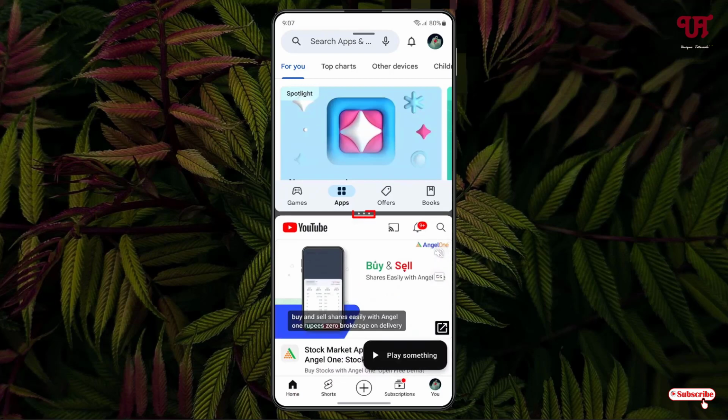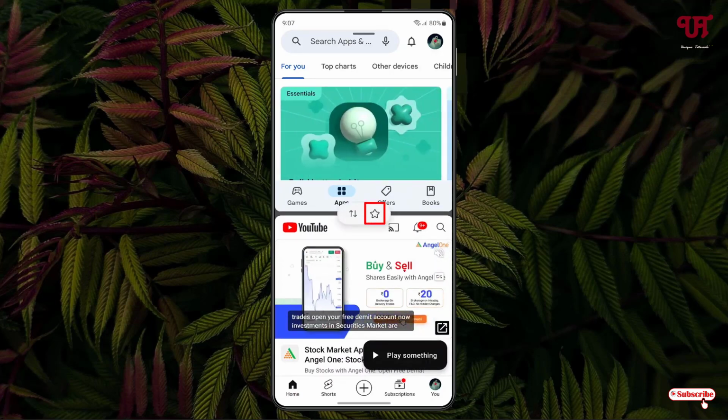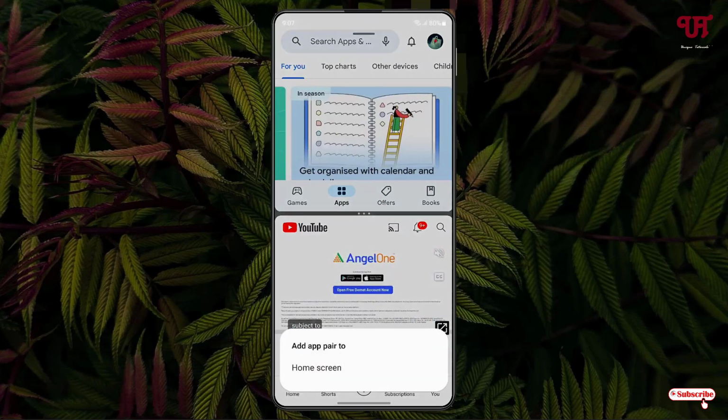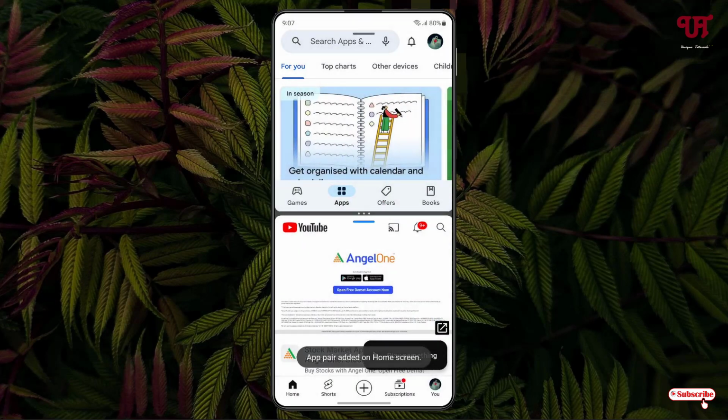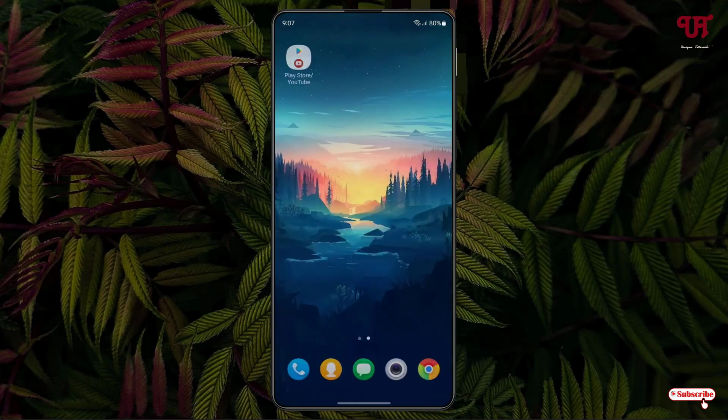Now just tap on this three dot icons at the center and now you will see here one star separate icon. Just click on it. Now click on home screen. Now it will be added on the home screen. Now you can close this. Now you can see we have created a shortcut.